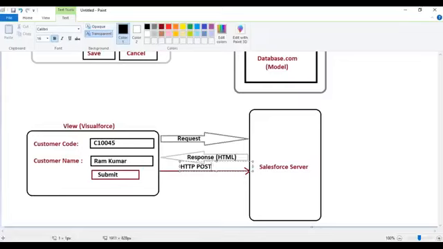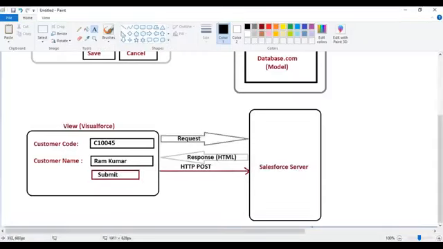HTTP post means that the request will always be sent to the server in HTTP format, because internally each and every request is carried forward using the HTTP protocol. Posting means sending the request to the server, and we are sending some data over. As soon as you click on this submit button, immediately a request will be posted to the Salesforce server in the form of an HTTP post.